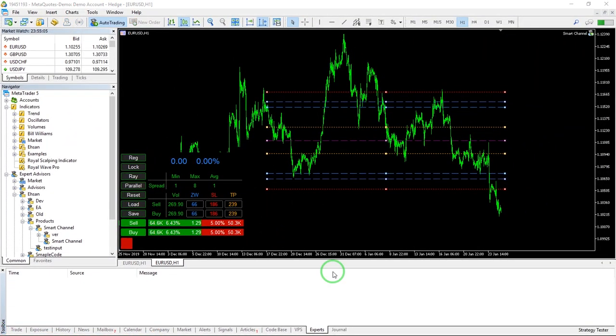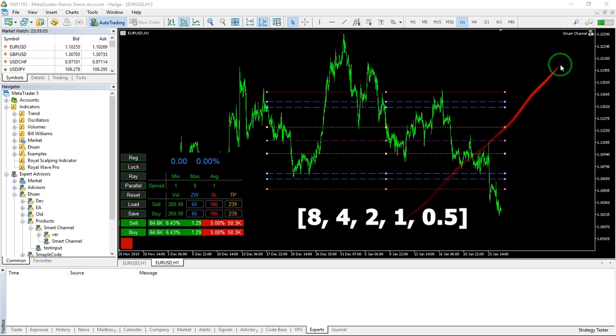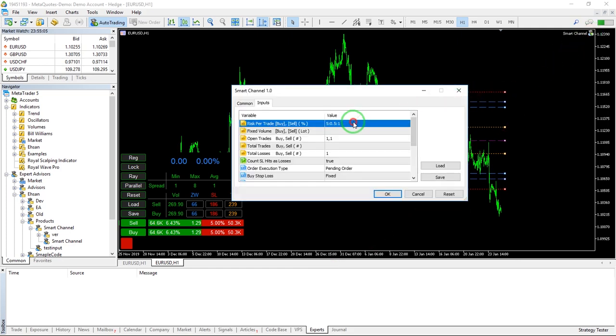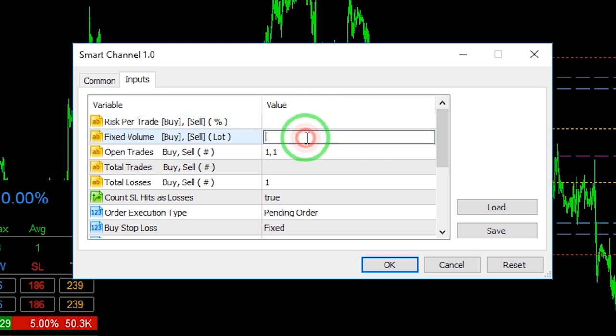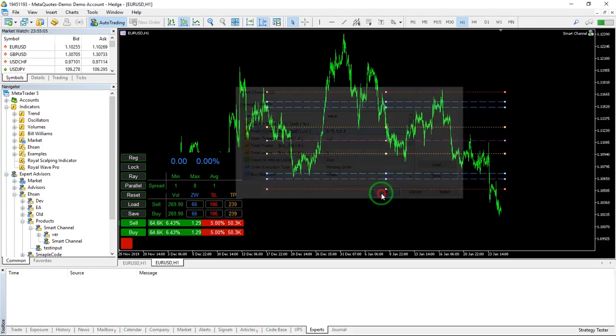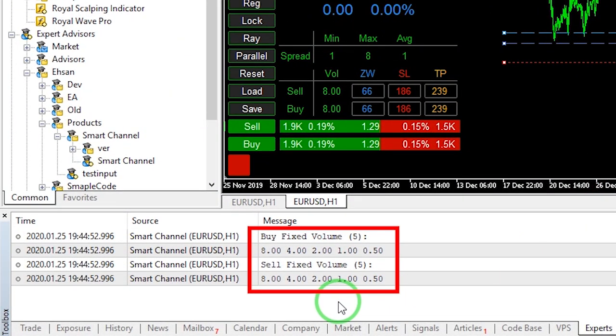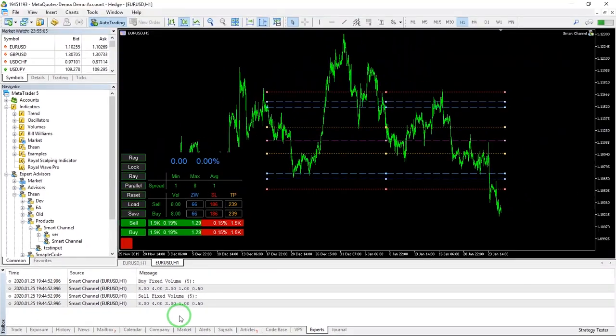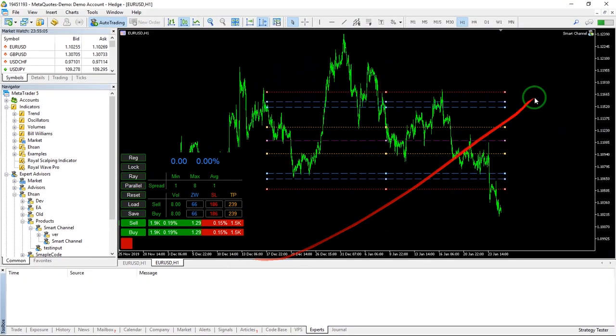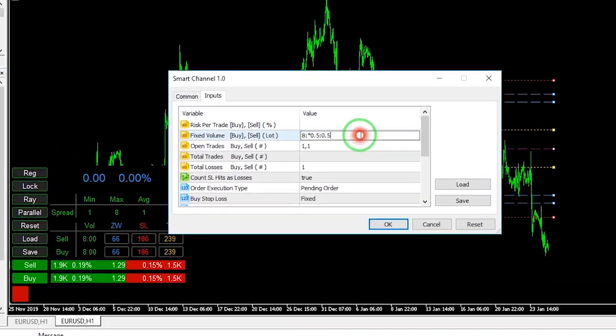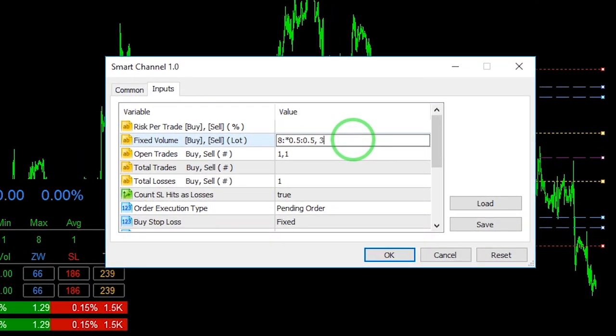Let's say you want to tell the EA to use this set of values for the fixed volume input. It's simple, you can write the exact set, or write it using the syntax, start with 8 lots, multiply by 0.5, down to 0.5 lots. This is for both sell and buy orders. To have a separate value or values for sell orders, you can write a comma and then enter a single value, a bracket with multiple values, or a step syntax.